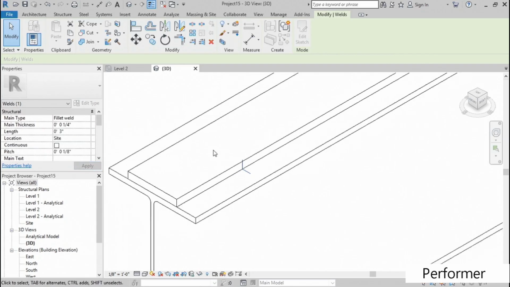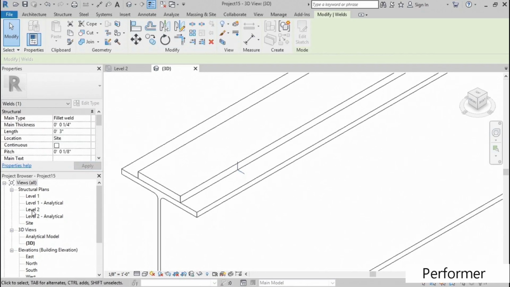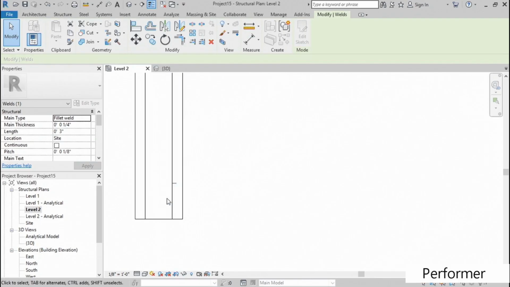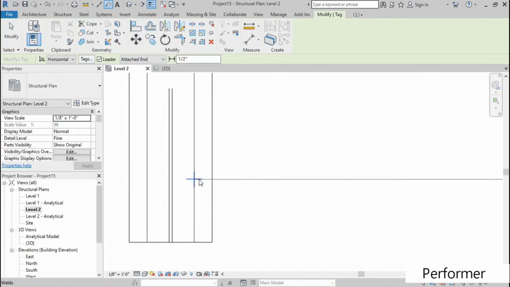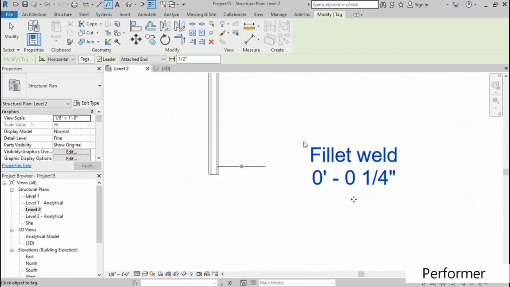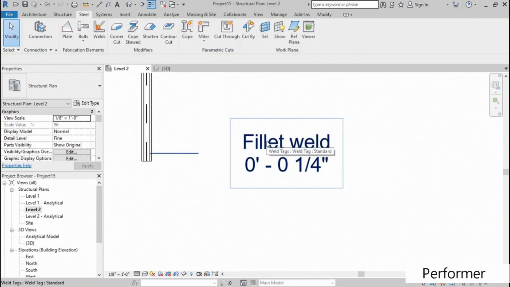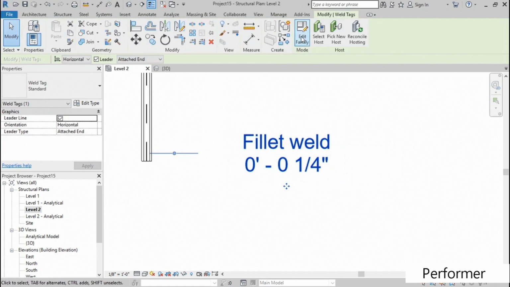But what I want to do is keep it simple. Let's go back to level 2. Now we can see the weld. If we click the tag button, we can pick our weld. It's a big giant tag, so I'm going to select my tag. I'm going to click on Edit Family.